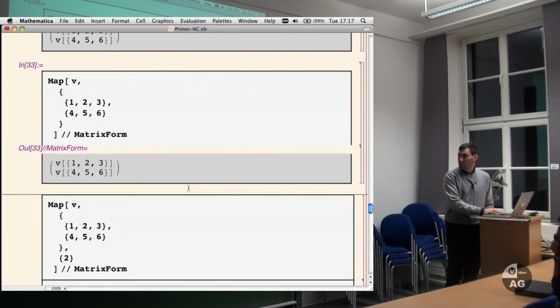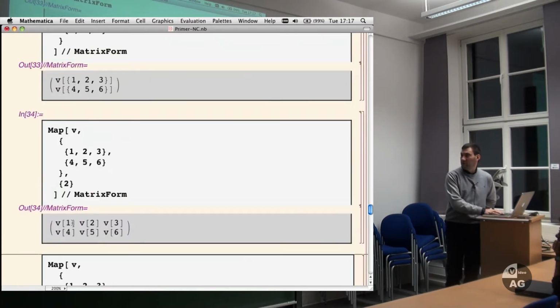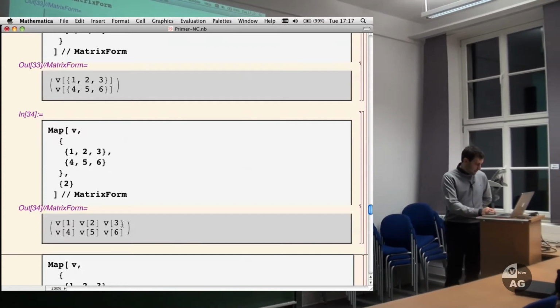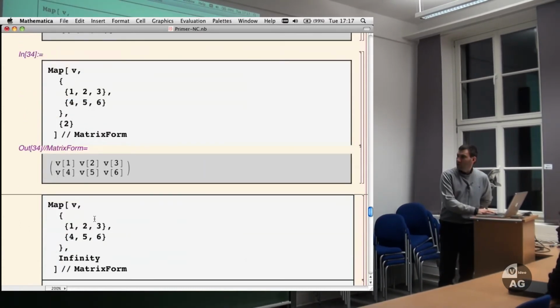Now, if we want to do what probably we meant to do before, which is apply v to each entry of the matrix, we have to specify the level. So we have a 2, and now we have what we wanted. We can do crazy stuff like apply V to all the possible levels.